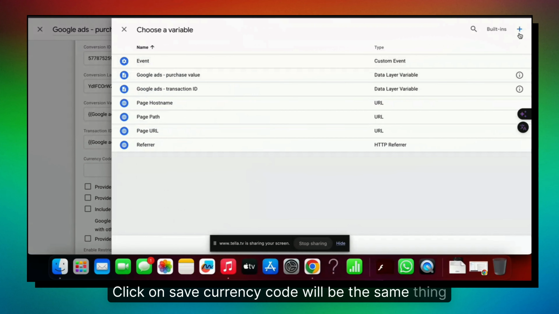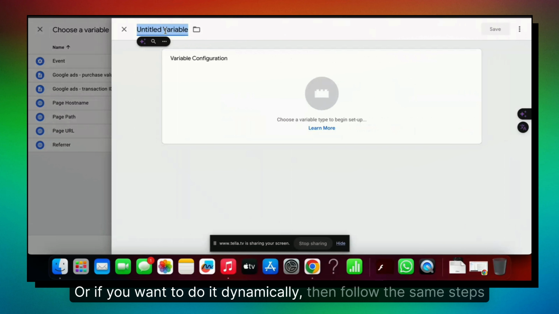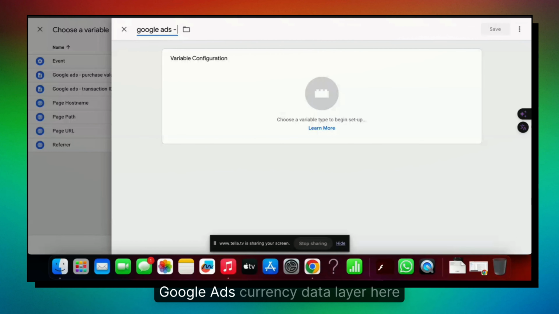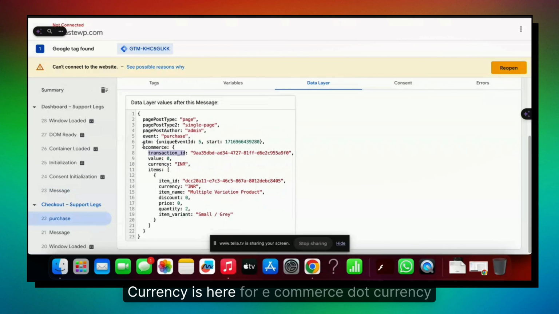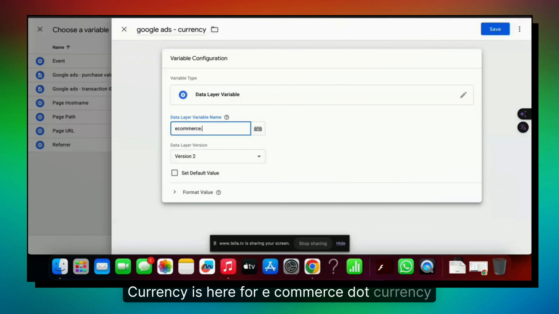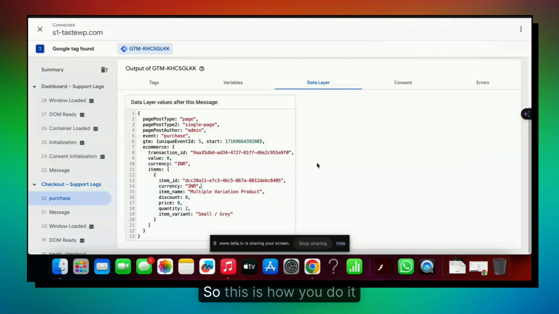Currency code will be the same thing. You can either enter the currency code directly, like if the website is in INR, you can simply type INR, or if you want to do it dynamically, then follow the same steps. Google Ads, currency, data layer. Here currency is here, so e-commerce dot currency. So this is your dynamic currency. So this is how you do it.